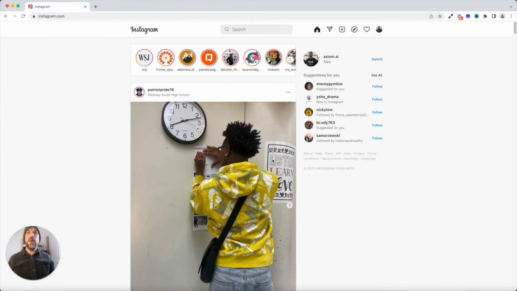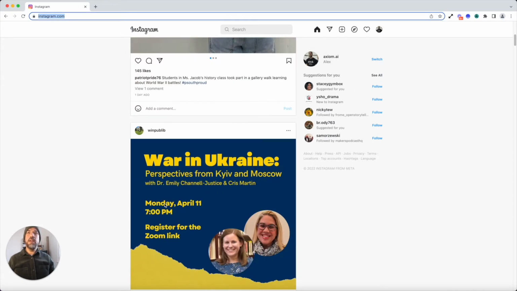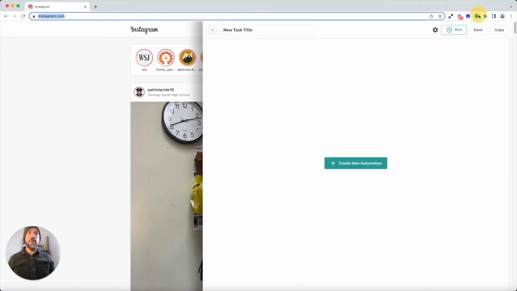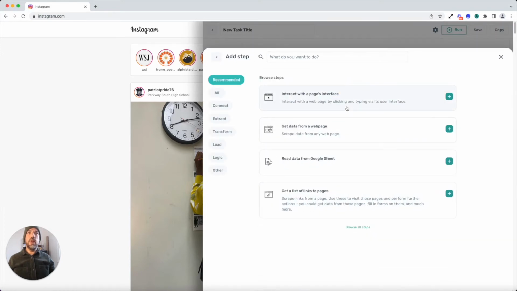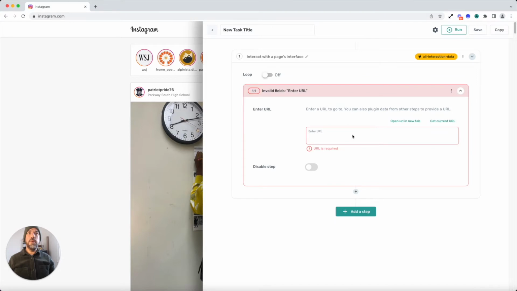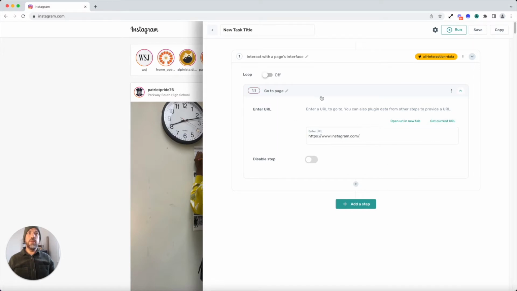Let's dive in. So I've already got my starting point set up. I've got a tab open with the Instagram feed page. Now I need to start building my bot. So I open Axiom. I've already clicked onto create new. I'm going to start from blank. I'm going to go into the interact step, because that's the step that has all the features to automate the UI. I'm going to pass the URL to the go-to page. So the first part of the bot is set up, and that bot's going to open up the Instagram feed.